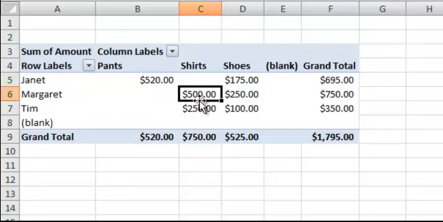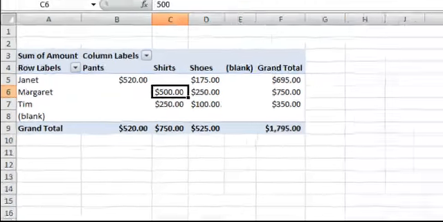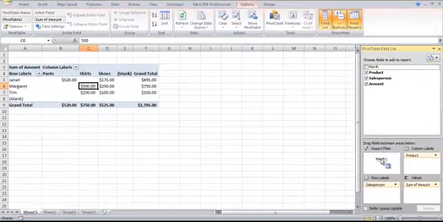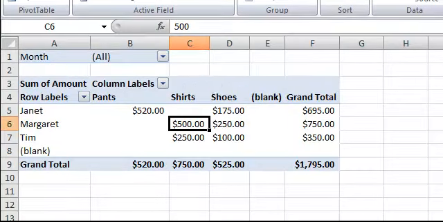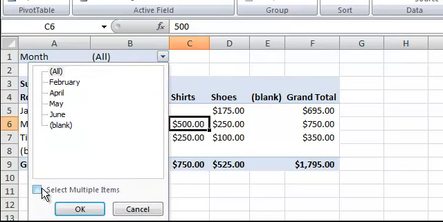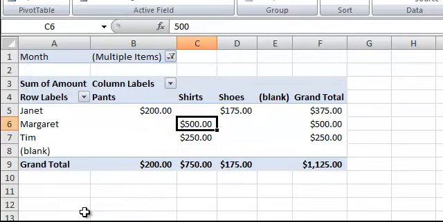To enhance the pivot table, I can add a filter by dragging the month field to the report filter area, and then select some of the months or an individual month to view data for. Dynamically, the data will update in the table. There are many other ways to use and enhance pivot tables, and we will cover this in more advanced pivot table videos.